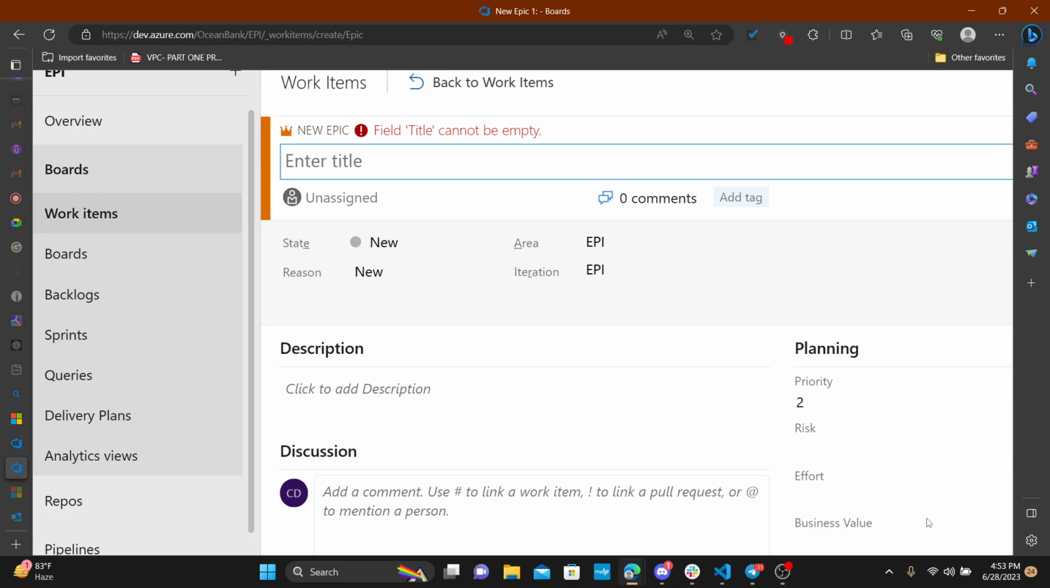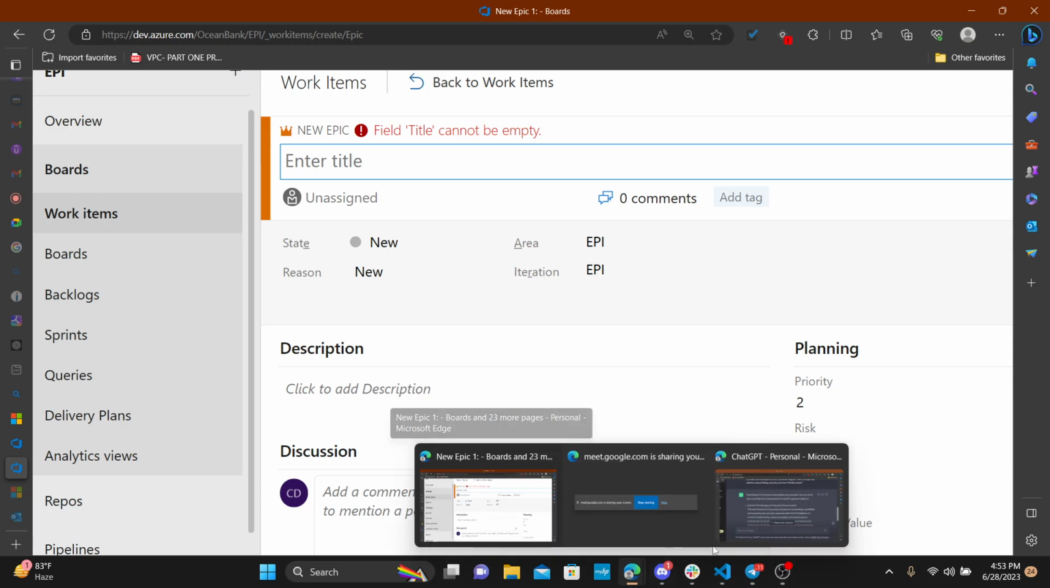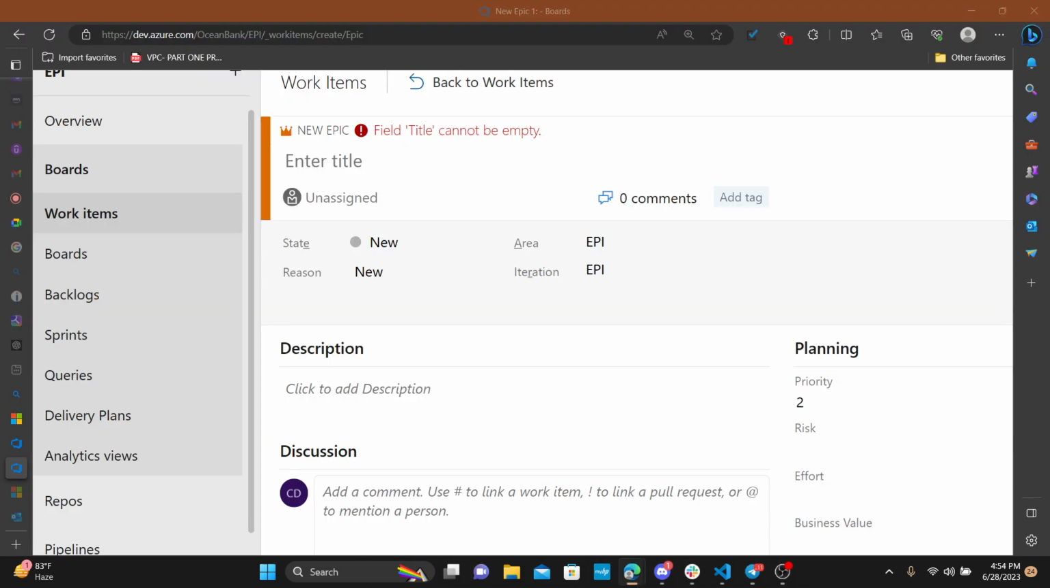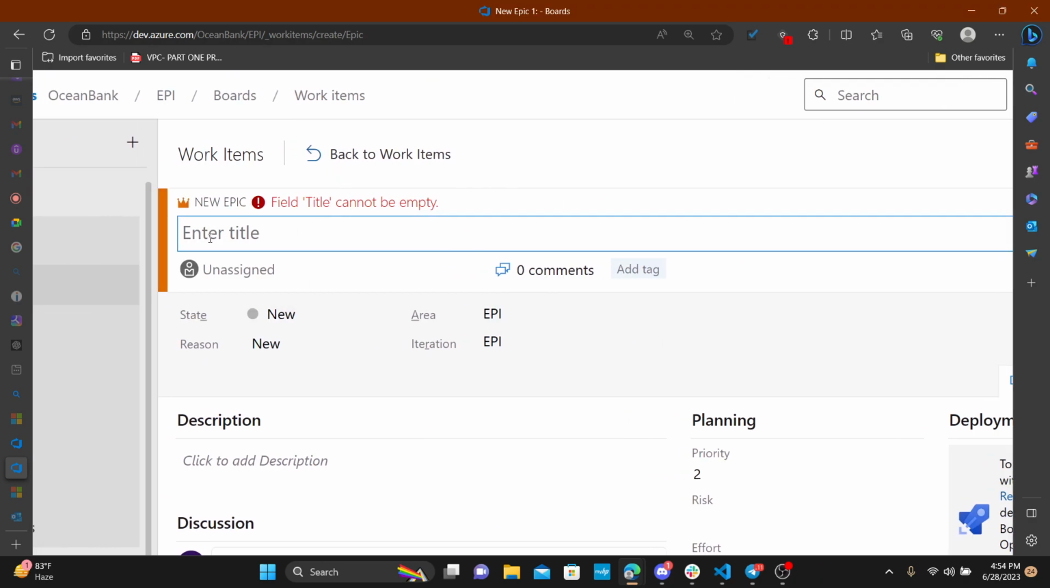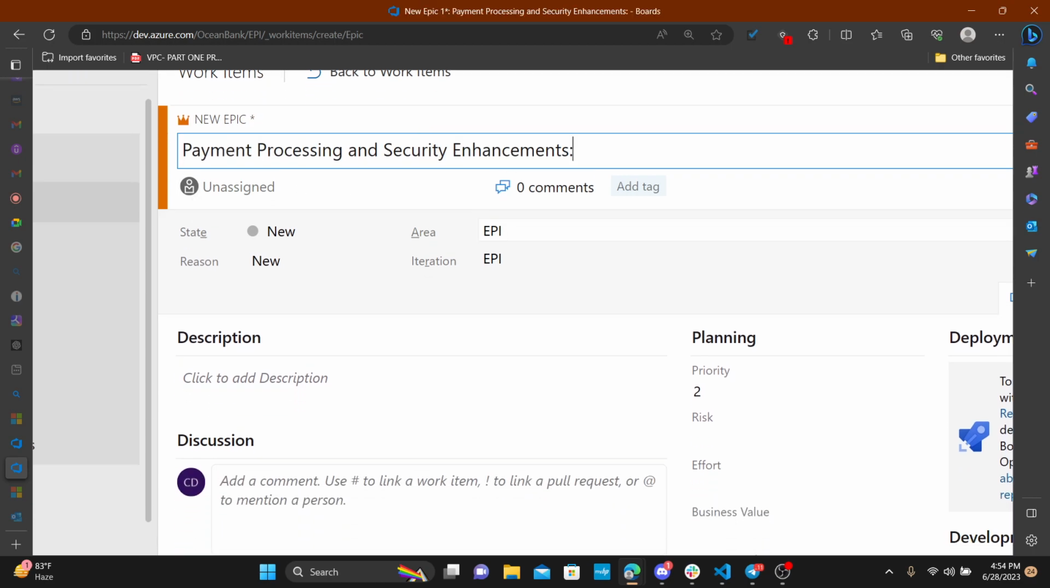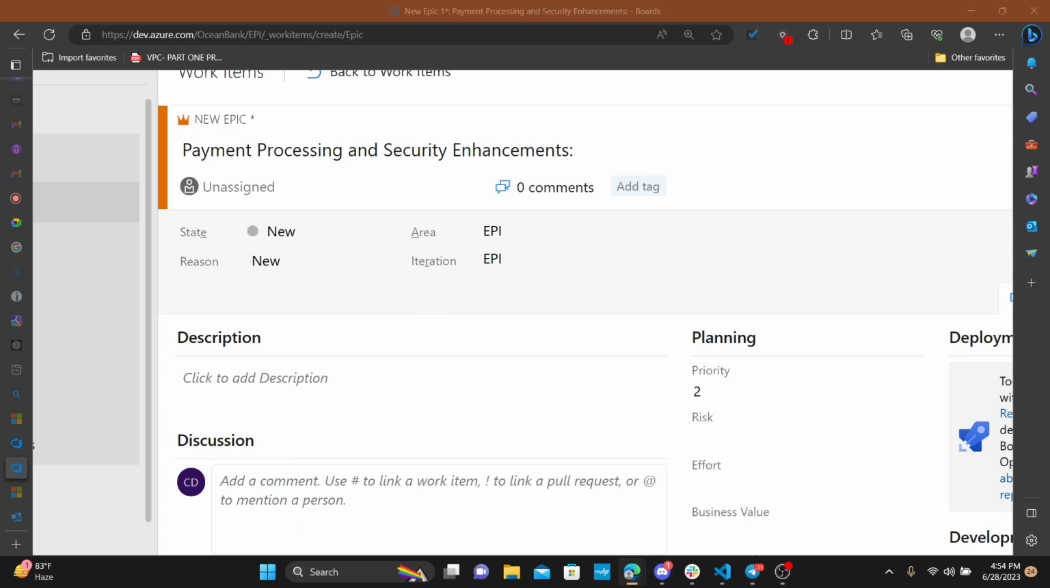Like I said, we have 3 epics. I'm going to pull the epics up. Okay. The first epic is payment processing and security. So that's the first epic right here. Payment processing and security. And I can add the description for that particular epic.